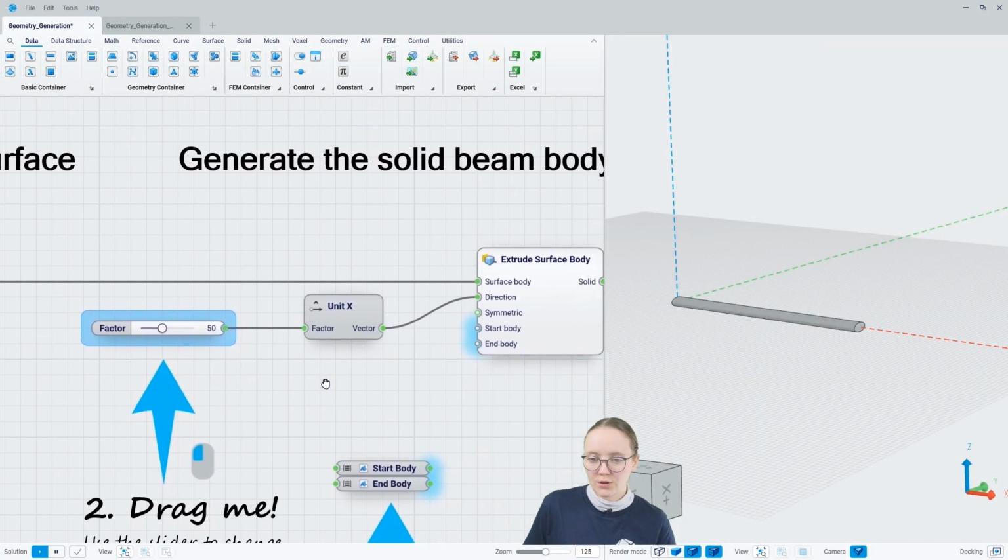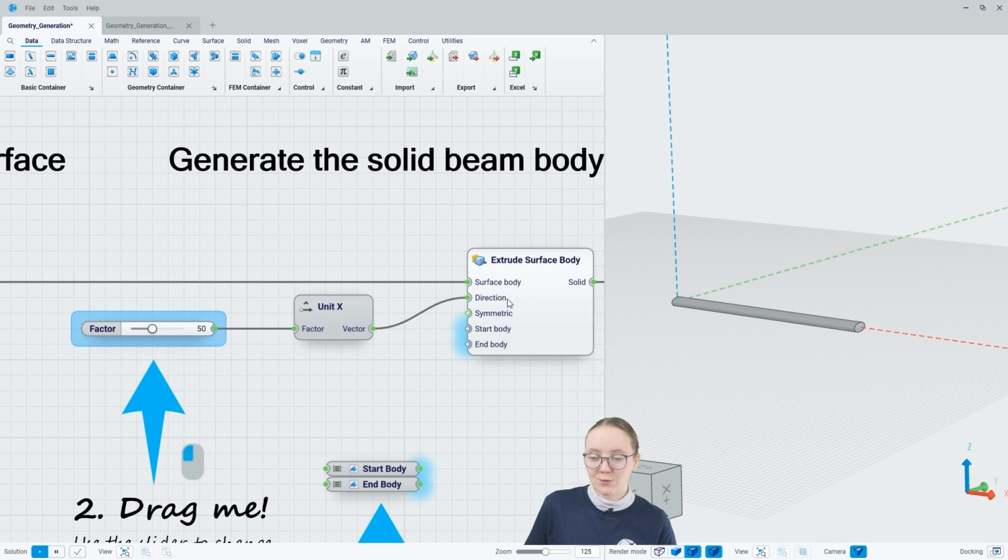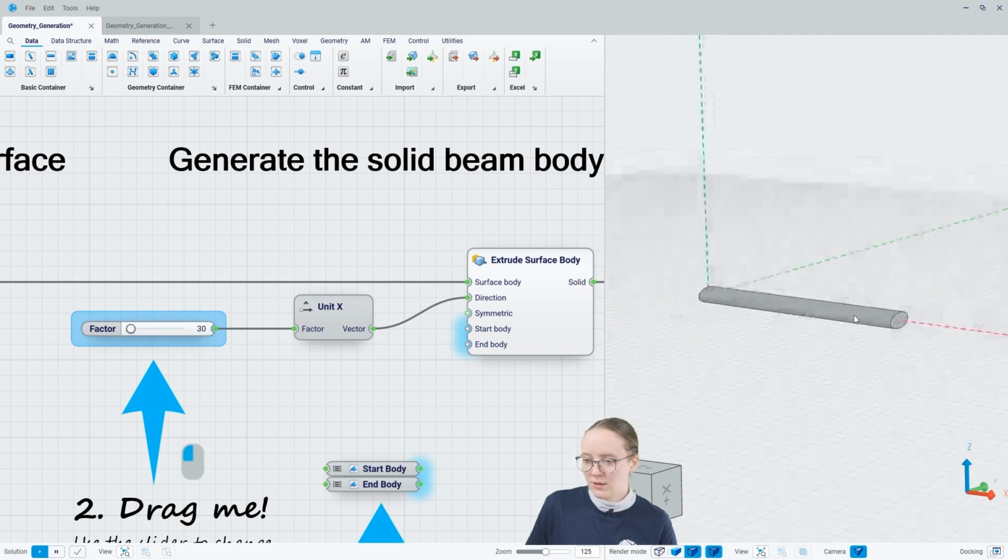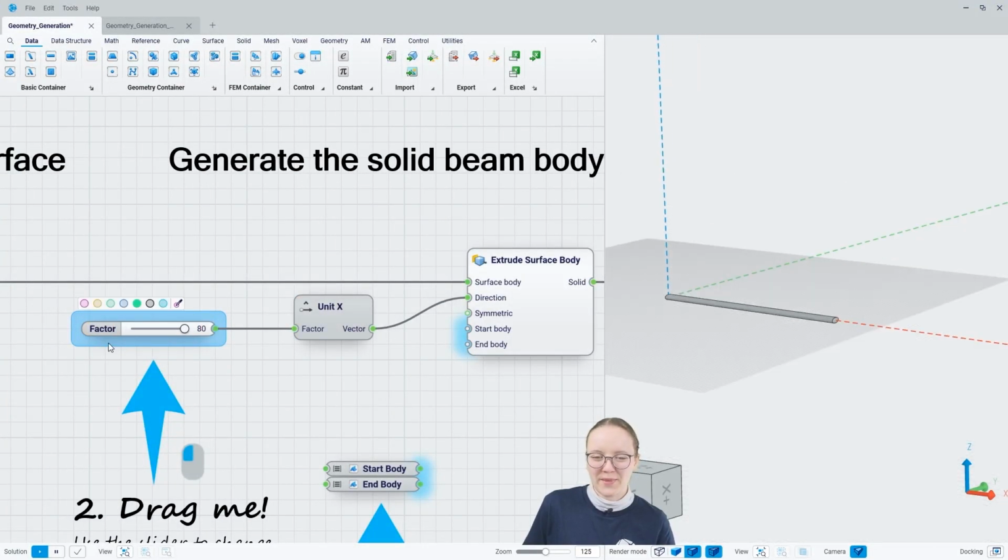Then you can also change up the extrusion length. So this looks a bit out of proportion. You can decrease the extrusion length. So this looks nicer, I guess. Or you can go very much over the top in that direction.